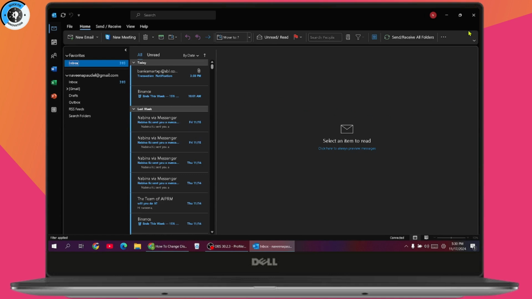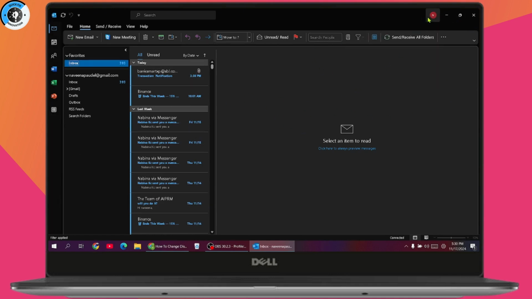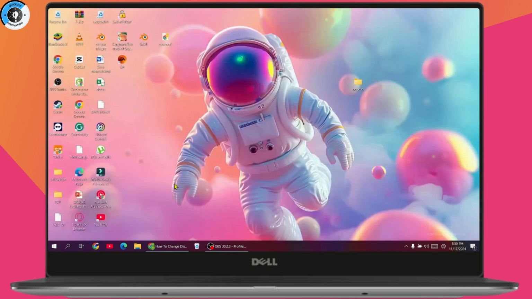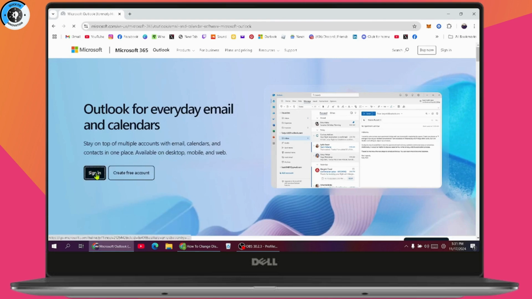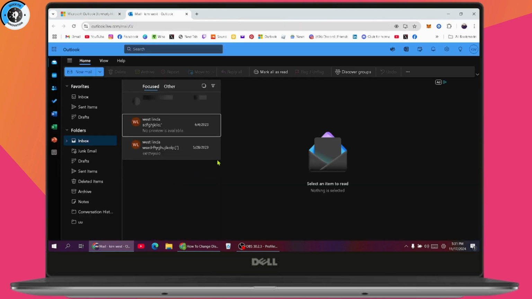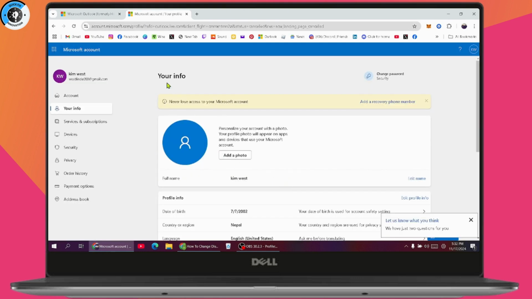So let me tell you one thing, that you won't be able to change your name from the application. So what you need to do is you can simply go with the browser, search for Outlook, and here you will have Microsoft Outlook. Make sure to log in or sign into your Outlook on your browser. And once you're here, what you need to do is just go with the upper right, which has that profile option. Go with my profile, and here you will have your info.